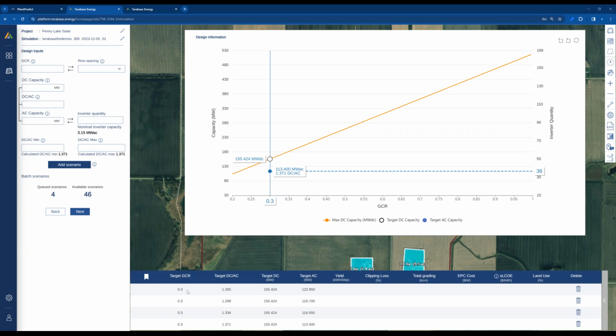We can see that the target GCR is always 0.3, so that's staying constant, and the target DC is always staying constant at the maximum we can fit at 155 megawatts DC. What's changing is the DC-AC ratio and the target AC. We're starting at 113 AC, and then we're adding inverters every time, and that's causing our DC-AC ratio to shift because DC is fixed.